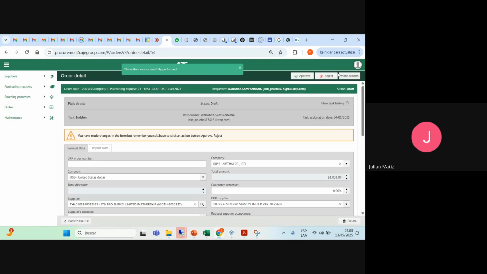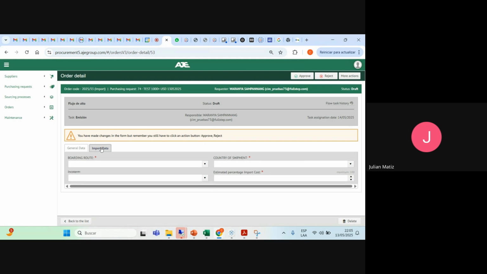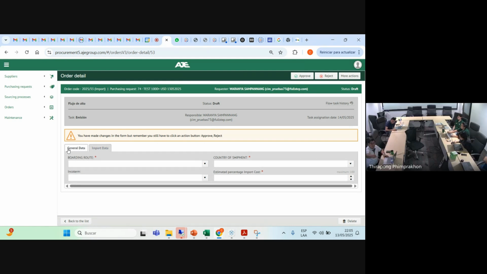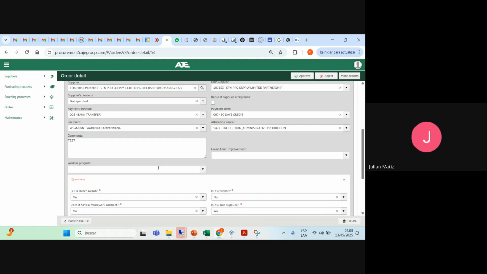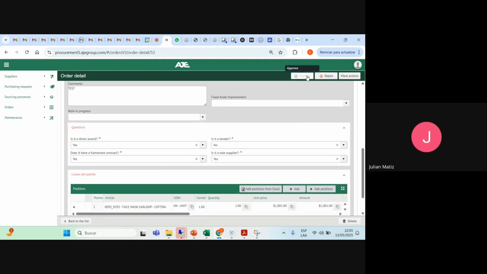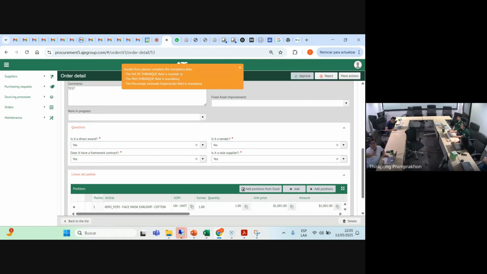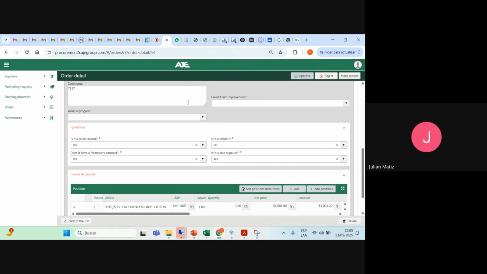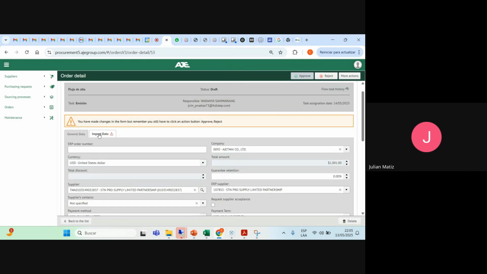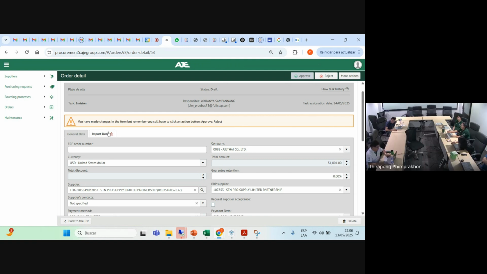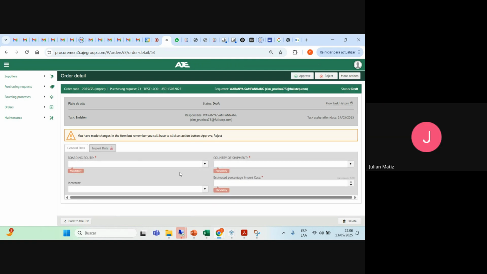So please click on the import data tab. Just before doing it, please click on approve, just like that. Now, because you haven't filled the mandatory fields, Fullstep tells you that you have to do it. You must fill those fields in order to continue. Here, it shows you mandatory.